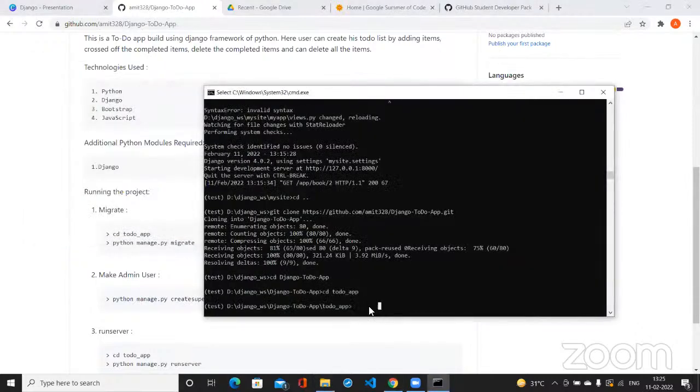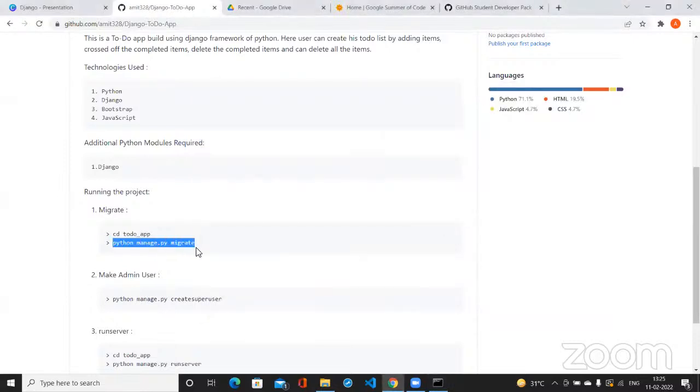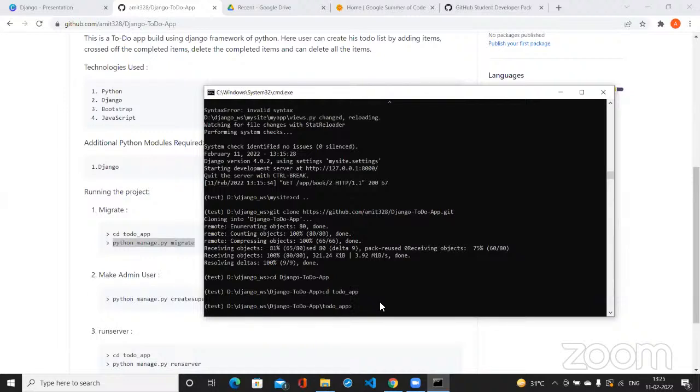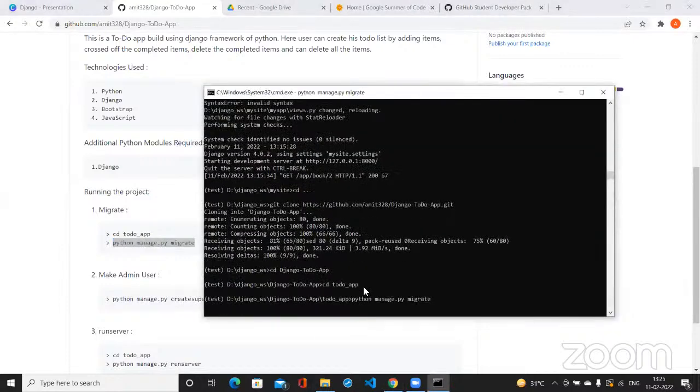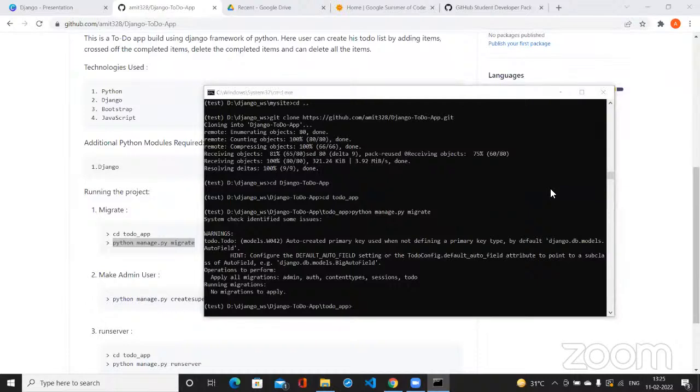As you can see here, we have a migration file. So we can do one thing: python manage.py migrate. Just a second, I'll copy it out. Migrate. And if anyone is facing any type of difficulties, you can just let me know.